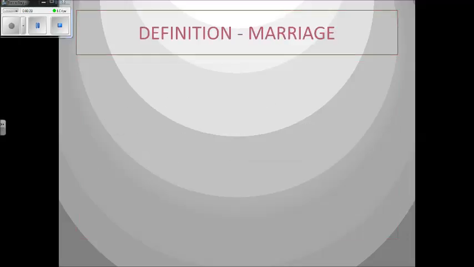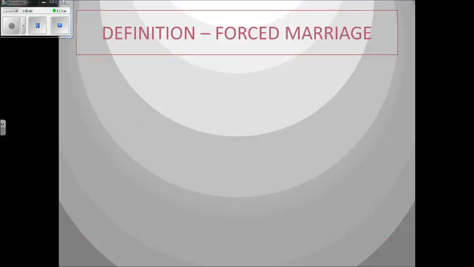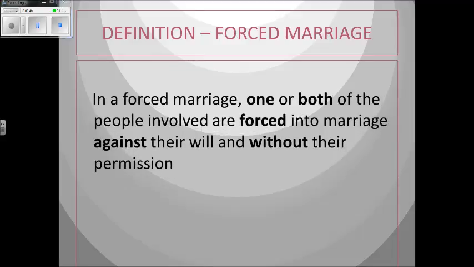So I guess we're starting off with the definitions. Marriage must be entered into with the full and free consent of both people. The two people should feel that they have a choice. I think in the West we presume that, but it might be different in other countries where some of our students come from.